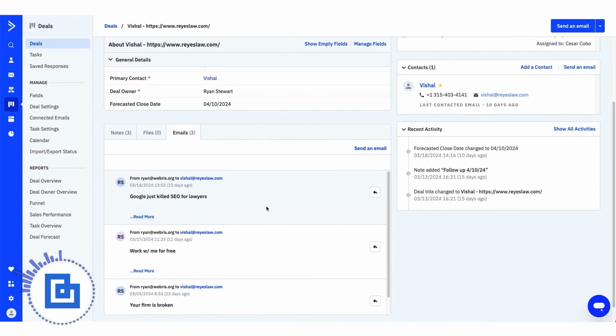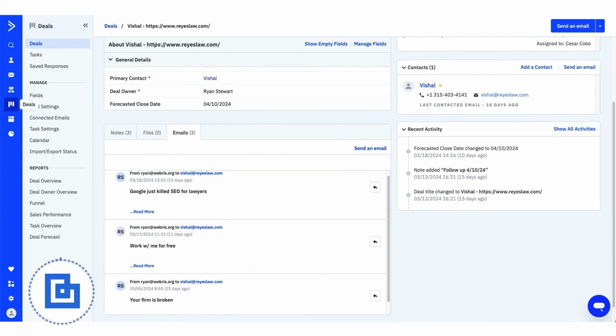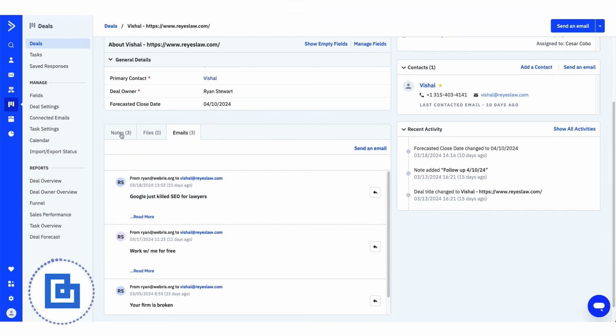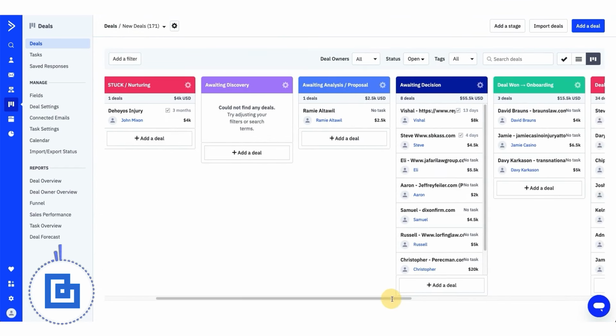What's really cool about this too, like I said, so we see all the emails that they get off of our email automations here. So I know that they're on this. I can see if they're engaging with that as well. It just keeps everything in a very tight box for us. It's a very simple mechanism to manage these.